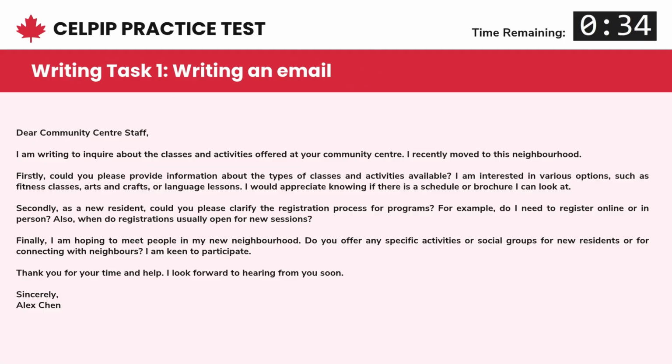The writer also included some slightly more advanced vocabulary without making the text too difficult. Words like clarify and keen are good examples of how to expand your vocabulary carefully. Using these words shows a broader range of language skills, which can help improve your score.